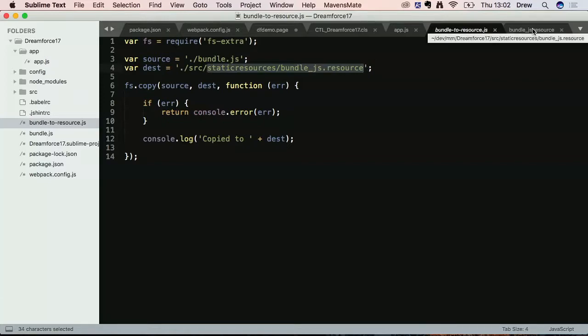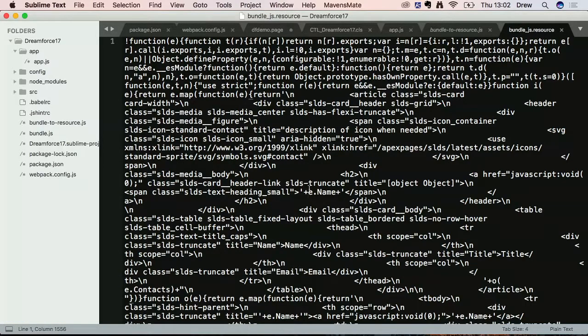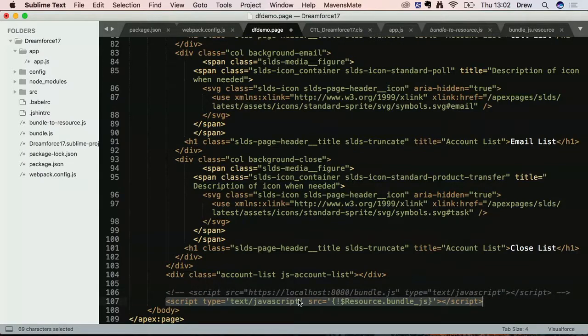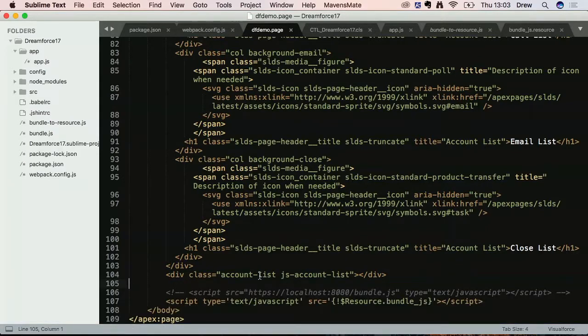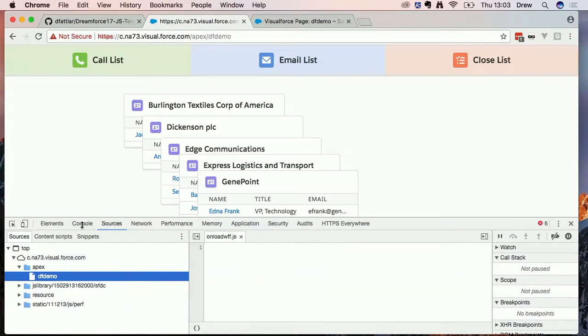So now that our static resource is updated, I can go over to it, hit save, and this is where we actually need to push our static resource up to the Salesforce server. And so now it should be accessible. I can go back to our Visualforce page, comment out that localhost, and comment in our bundle.js. And so now we're going to be pointing to a static resource instead of the localhost. Hit save there. And once that completes, we'll go back to our application. We'll reload, and everything should be working.